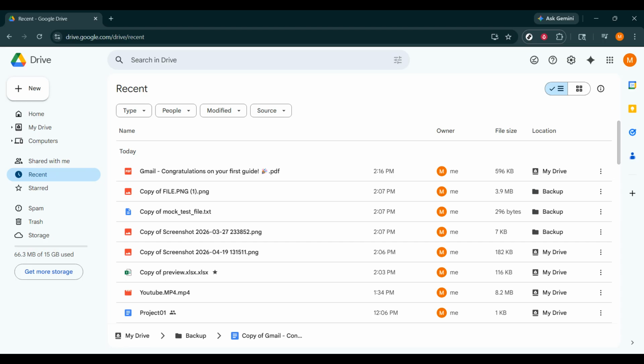Just keep in mind that removing a file from Drive may affect access depending on whether it's your file or a shared file. So before you click Remove, make sure that's really the file you want to clear. If you only want to hide something from your view without deleting it for everyone, double check the file type and your permissions first, and that's it. In just a few clicks, you can clear recent files in Google Drive and keep your workspace much more organized.